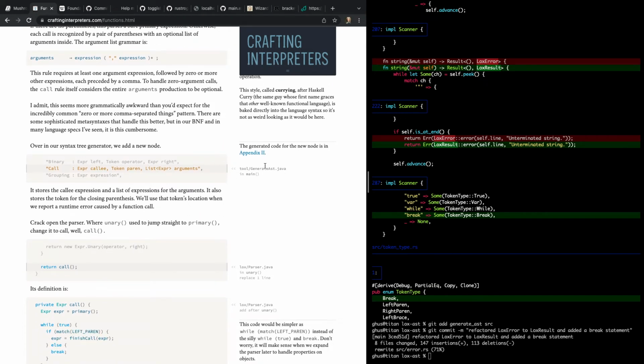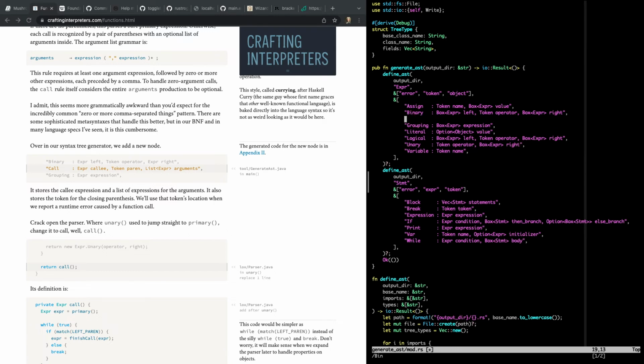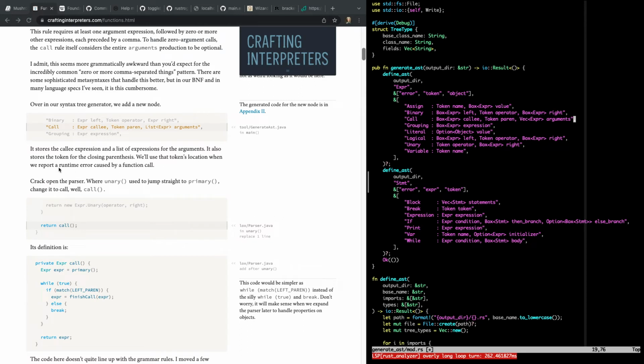So the generated code for the new node is in appendix 2, but we're going to just toss it in here. Okay. So under binary, we have call, which takes a box expr of callee, token of paren, and then a list, which is a vec of expr of arguments. Okay, it stores the callee expression and a list of expressions for the arguments. It also stores a token for the closing parenthesis. We'll use that token's location when we report a runtime error caused by a function call.